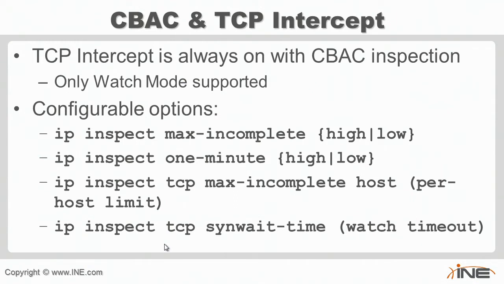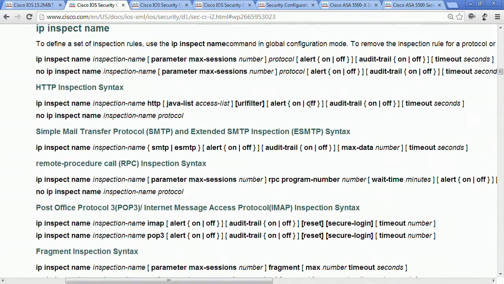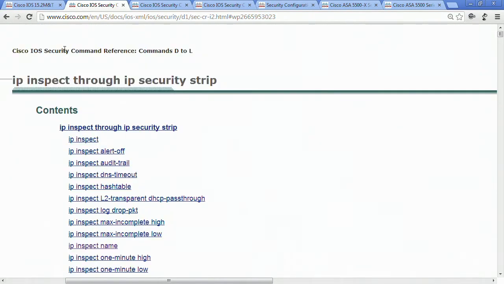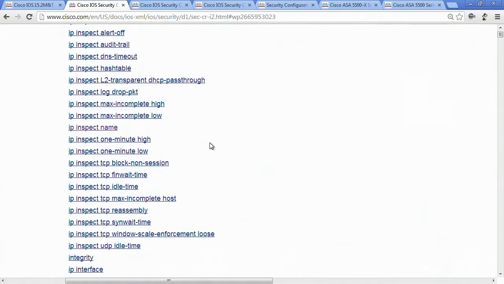So again, these type of options, you don't need to memorize them. You just want to know where they are documented, which again here is under the security command reference under IP for IP inspect. And once you look through these, mostly they're self-explanatory. So what's max incomplete high low? 1 minute high-low per user, etc.